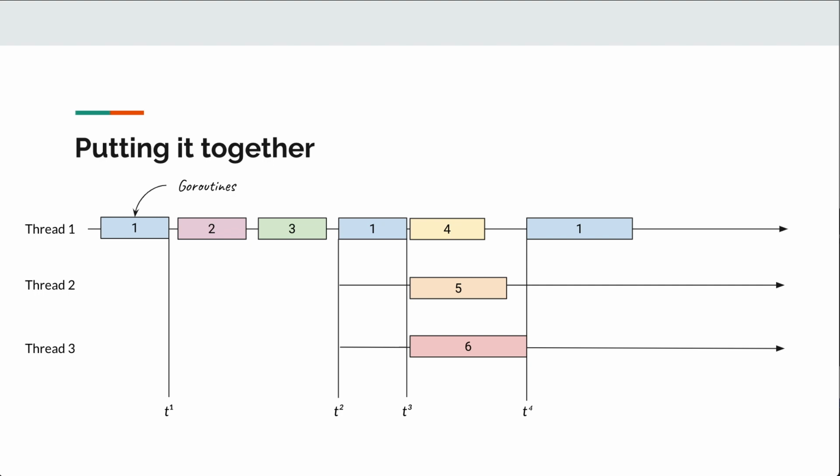Okay, let's put it all together. We have 3 threads here, thread 1, 2, and 3, and then we have these Goroutines here, which are in the different color boxes. So let's say Goroutine 1 starts up, and then at T1 it launches 2 more Goroutines. So you can see that these Goroutines are not overlapping. Goroutine 2 starts and finishes, and then Goroutine 3 also starts and finishes.